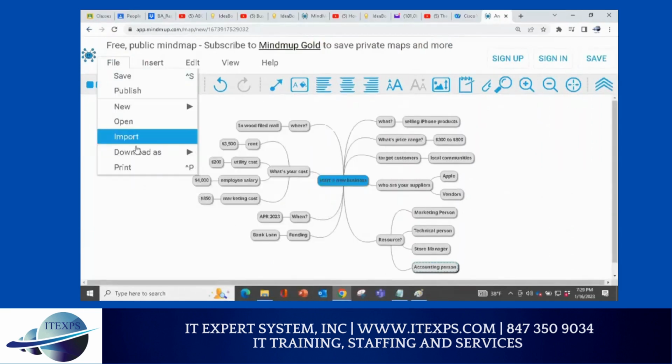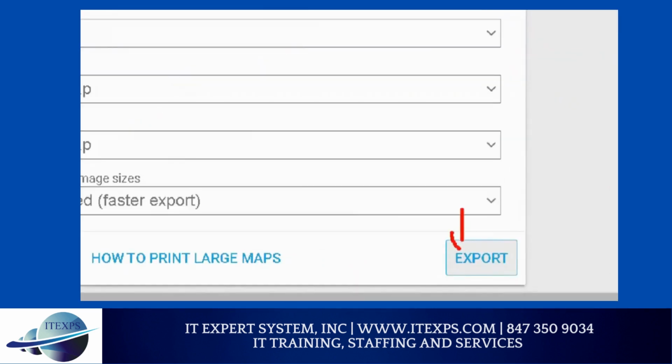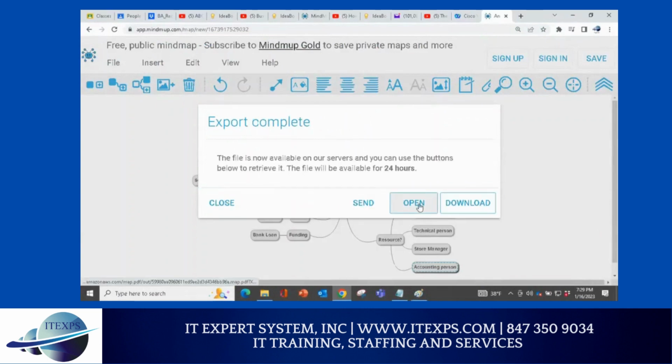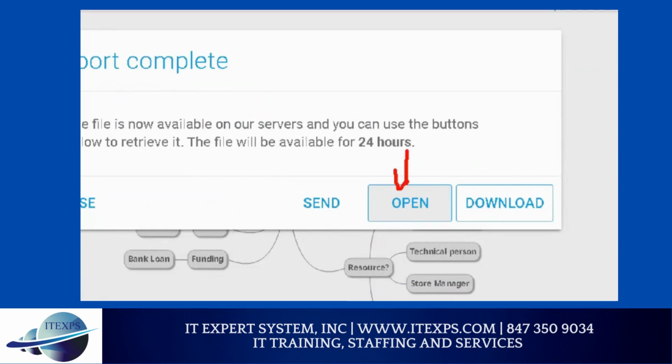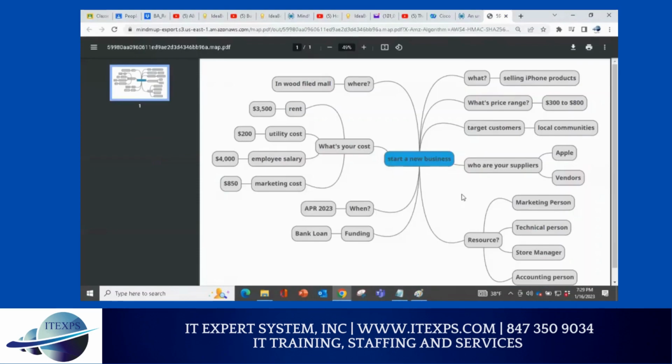So when you do file, download, and PDF, you get options. And now you can click on export. When you click on export, it will export it and give you a link. Now you can open it. If you click open, you can see the PDF file, which you can email to your team members. Pretty good.